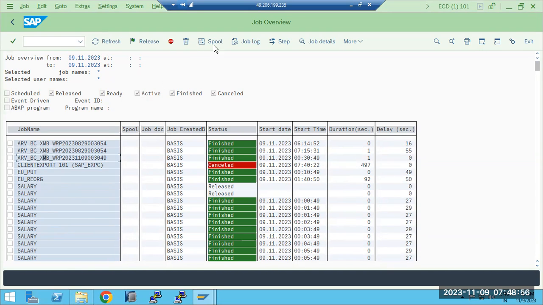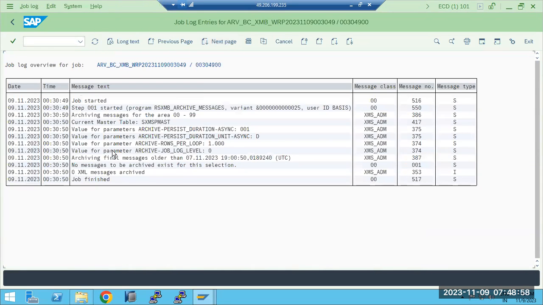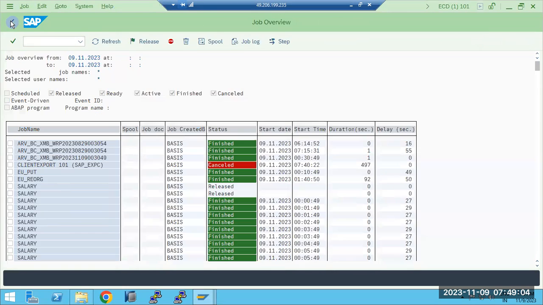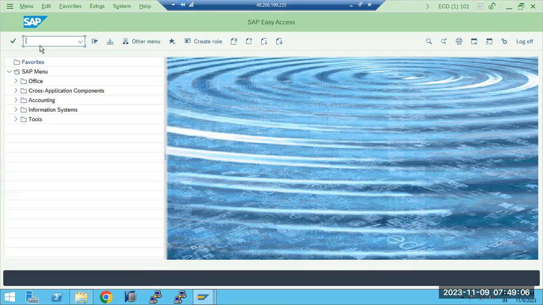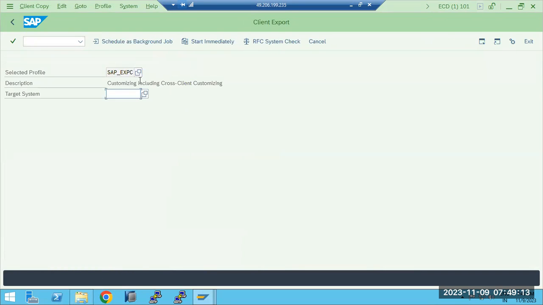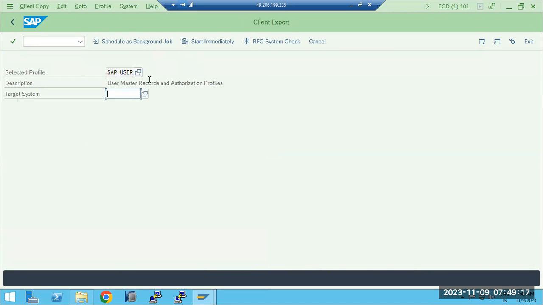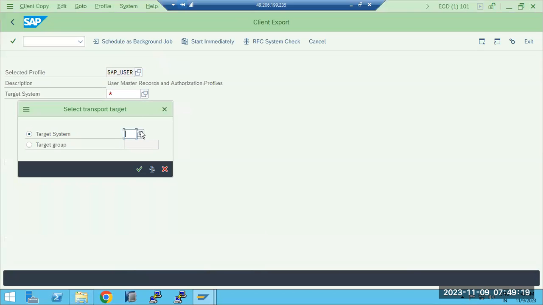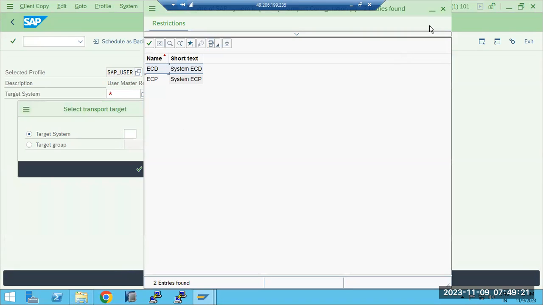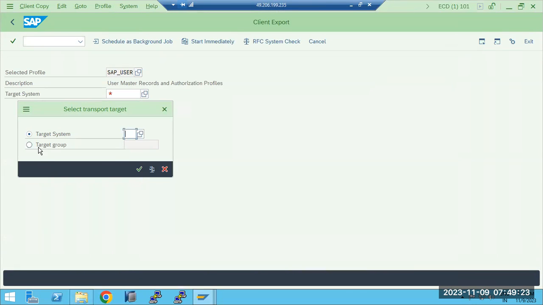Now, a lot of jobs are running in the system. Okay, that is fine. So now if I go to SCC8, now you get the data here. Just select the small profile. This is the smallest profile, SAP_USER. Then here you can select either a group, or also we can select a transport group.